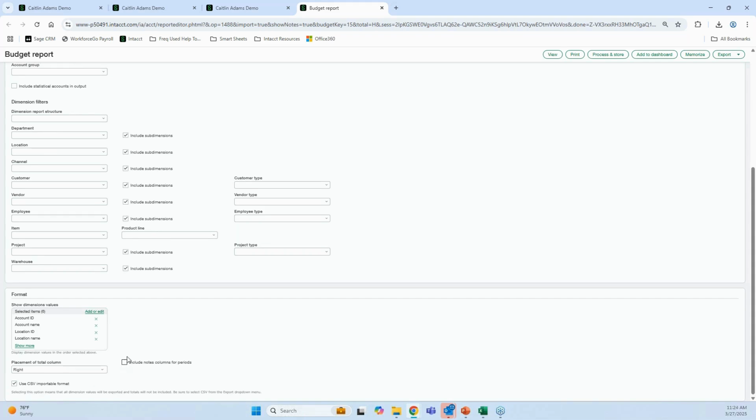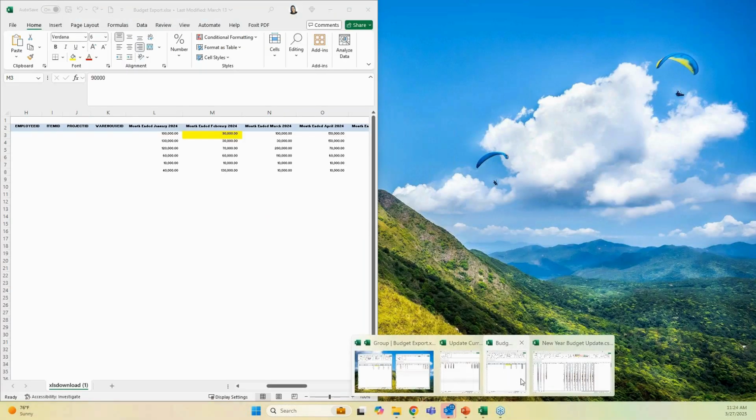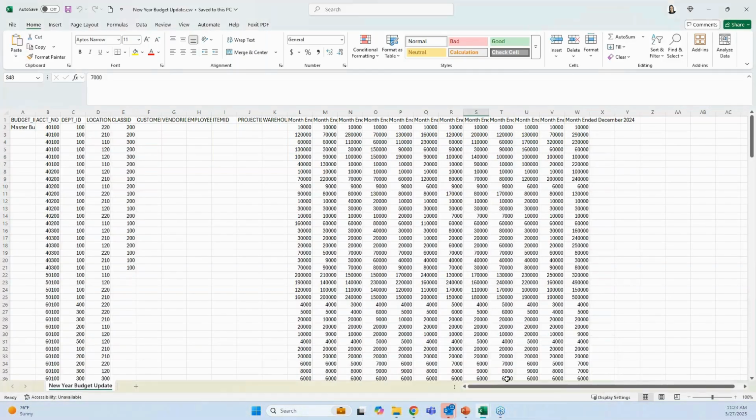I like to take this off. It just adds a little bit of extra fluff to that export that it gives you. So we can export this out. Whenever you do that, it'll give you the download file, but I already did that, so we didn't have to wait on my computer. And this is what it looks like whenever it comes out.